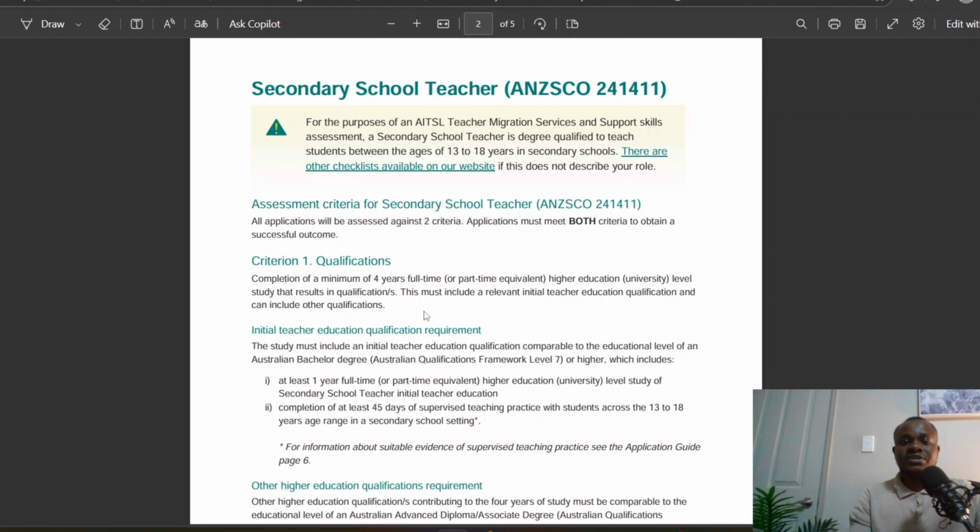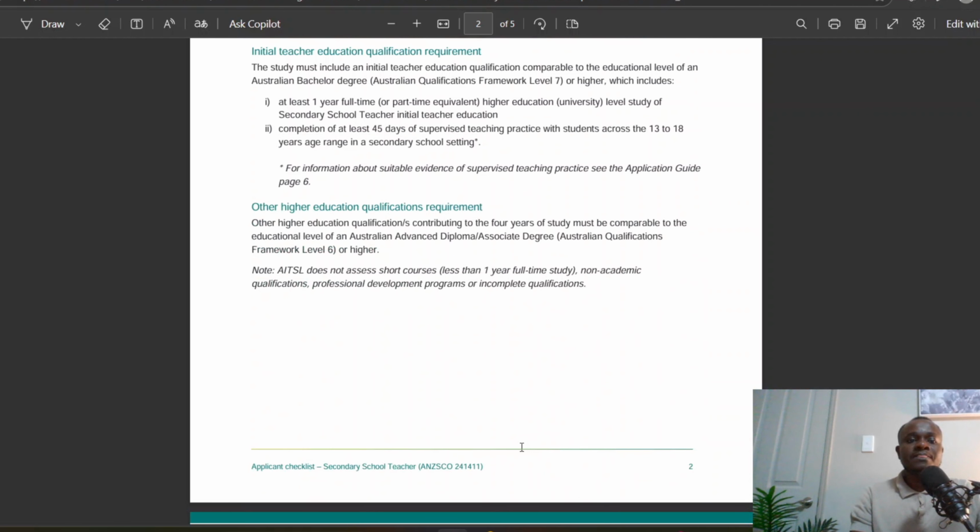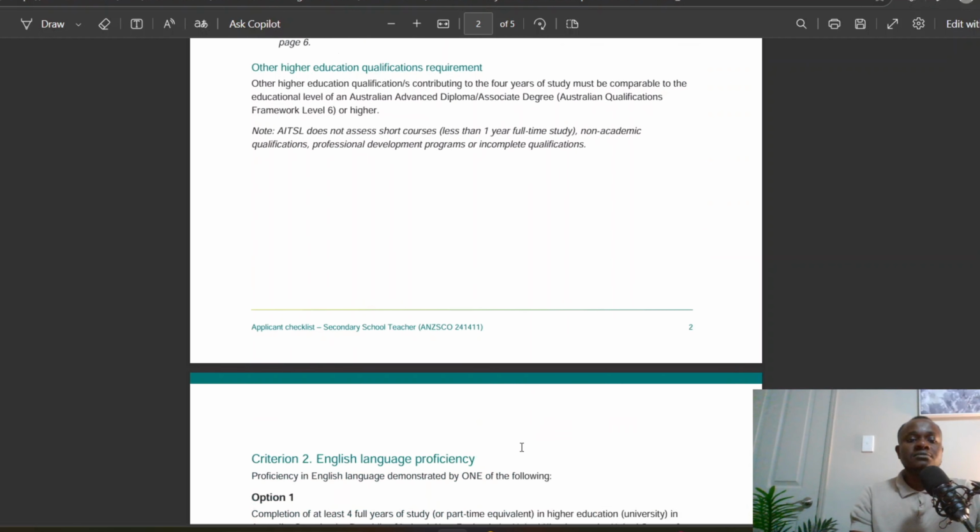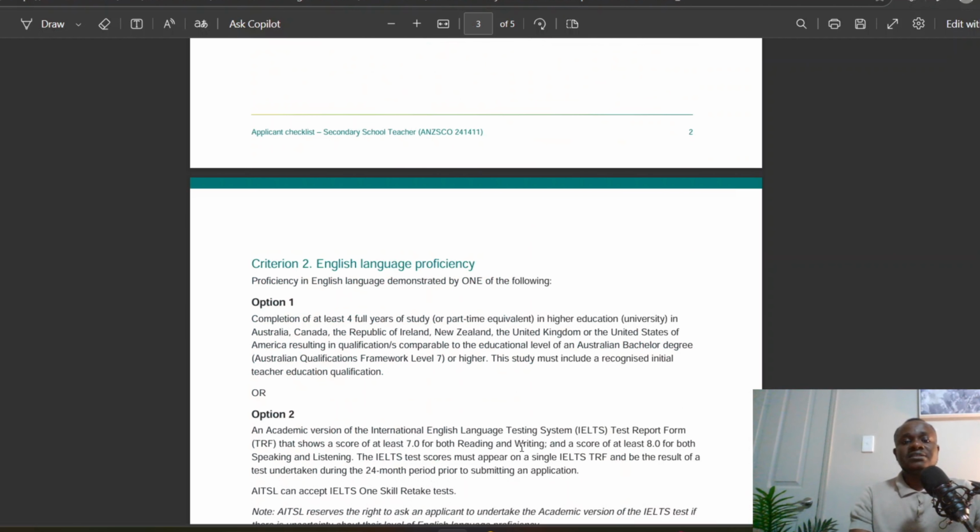Qualification, you need at least 4 years of full-time university degree, and then initial teacher qualification requirement is essential, at least 1 year full-time level of study for secondary school teacher, or completion of 45 days of supervised practice teaching. This is very essential.